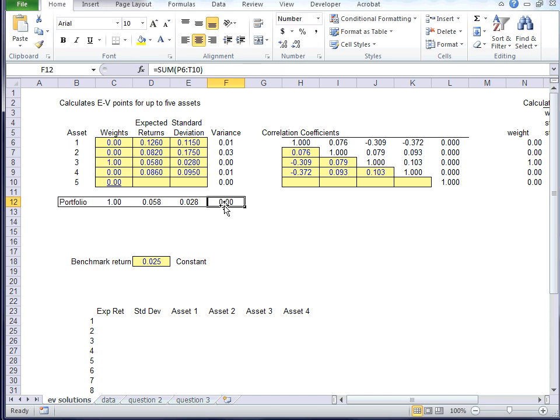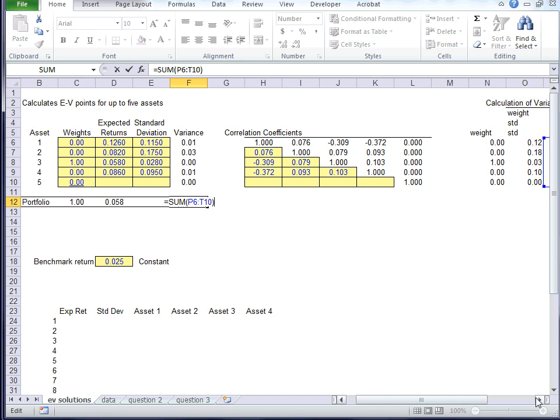And then we have the calculation of the variance. The standard deviation is the square root of the variance. So that's the square root of the variance. And I'm going to show you next the calculation of the variance. The variance calculation is given over to the right. Let me just scroll on over here.